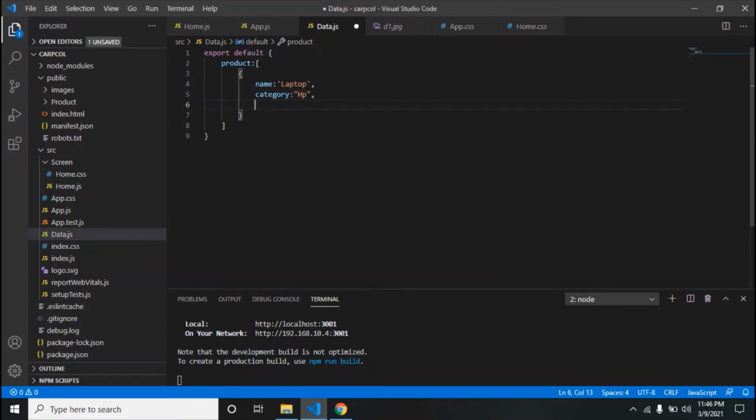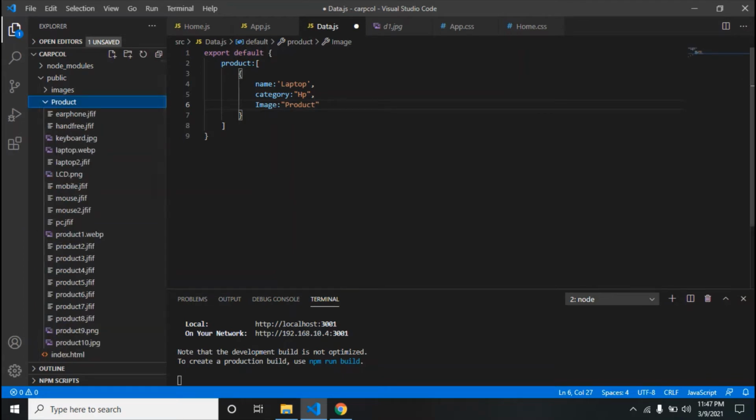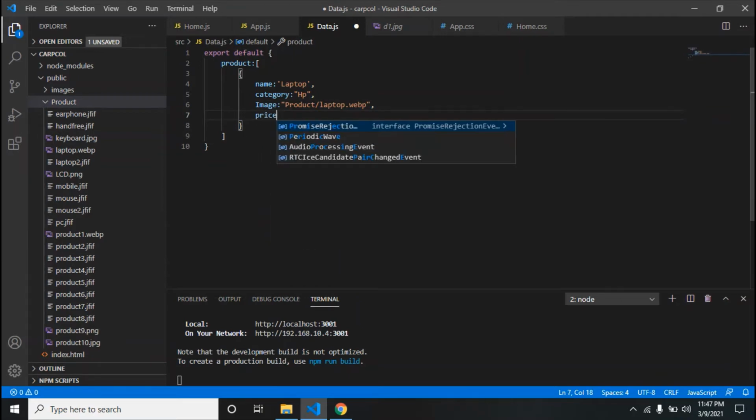Right, and image. Here image, product. Inside the product, make slash and laptop.webp, and return and make it price, make it $60.